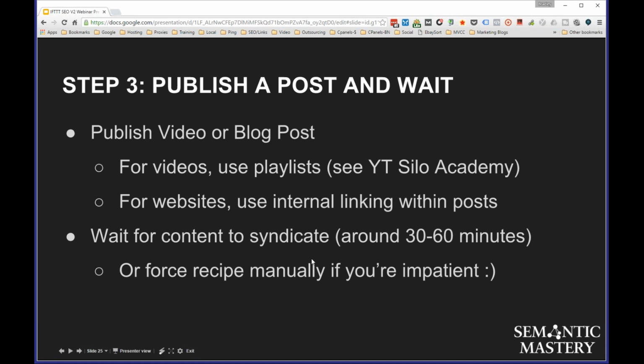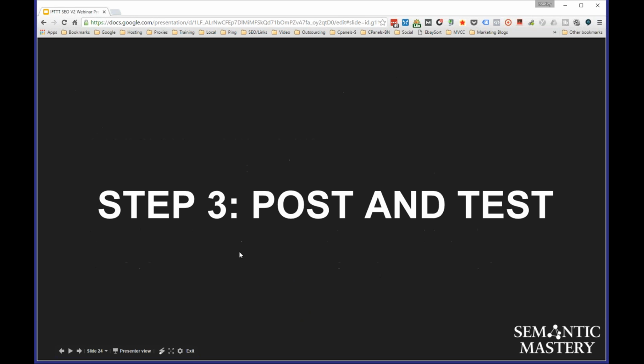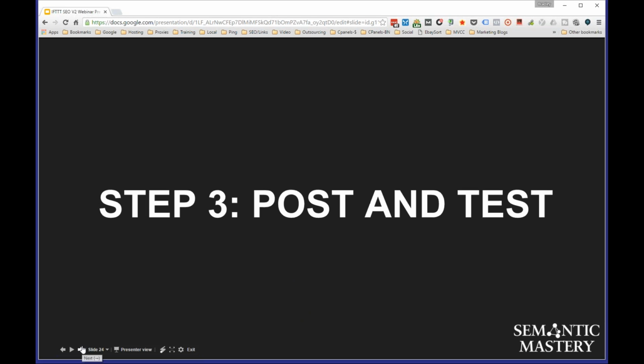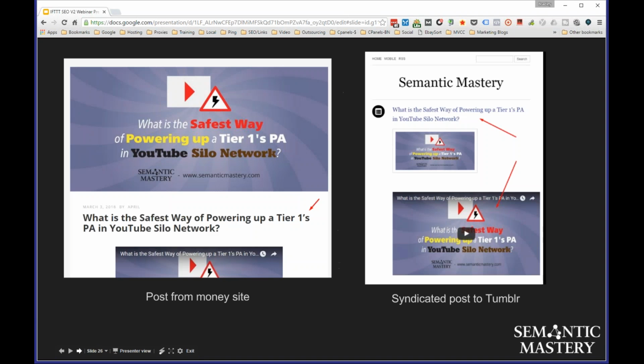However, if you want, you can go force the recipe manually if you're impatient. There's a little wheel icon next to the recipes on your recipes page inside of IFTTT. You can click on that, and then there's a force run button, and it will force it to run and syndicate. I'm typically impatient when I set them up, so I like to publish a piece of content and force the run through all of the recipes that are set up in that account just to make sure everything's working.